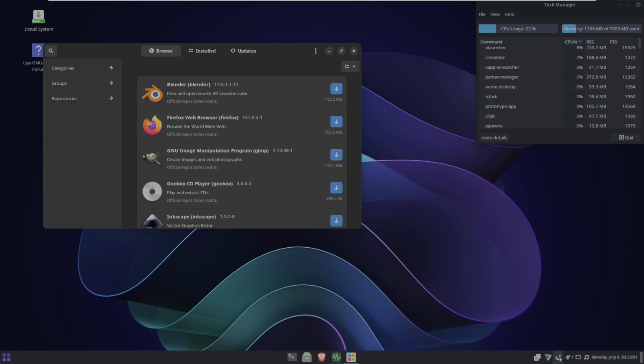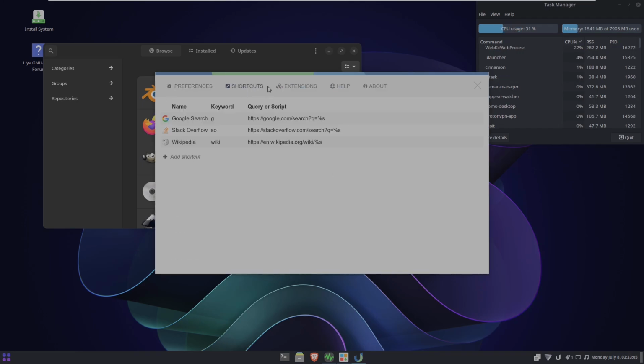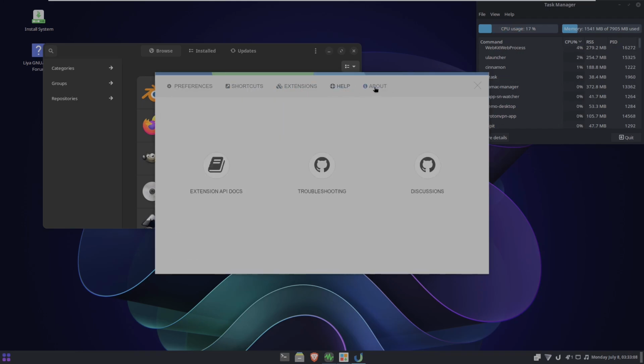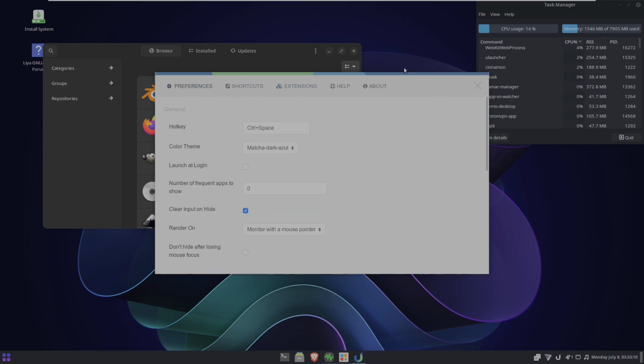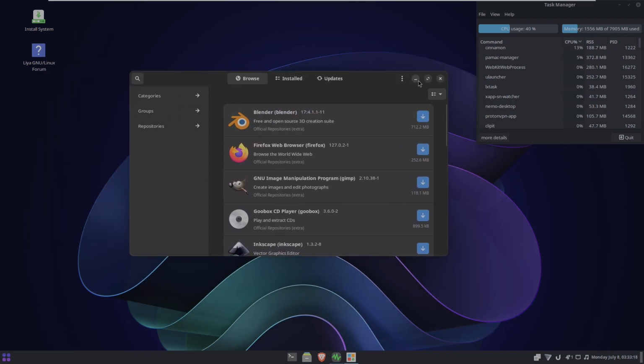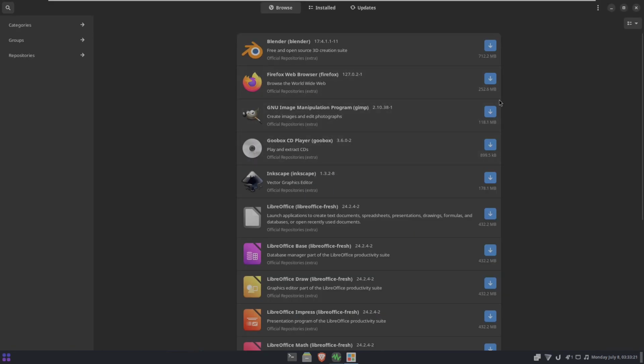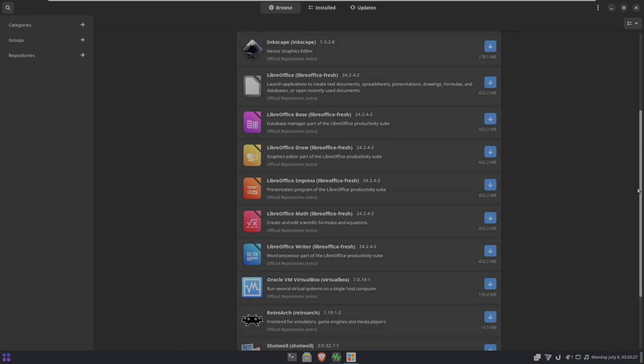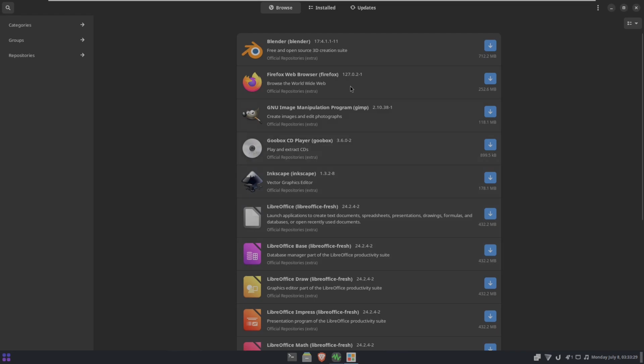About, preference. You can add shortcuts, extensions, help, and about. It is the hotkey to launch the U launcher. Let's make it bigger. So here are the applications. If you want, you can download Blender, Firefox, all those things. I can make a stress test by downloading all those things. It's going to take a lot of time.